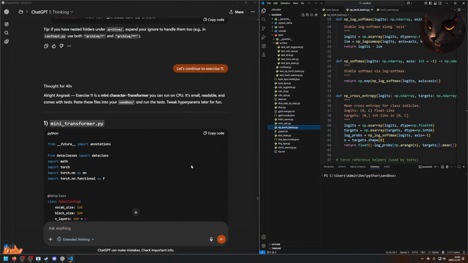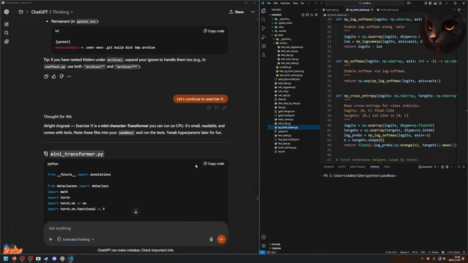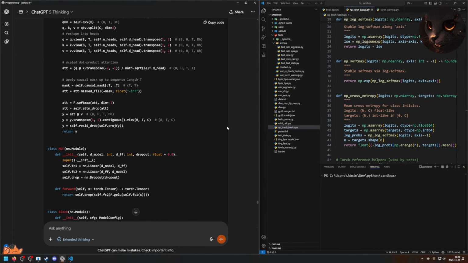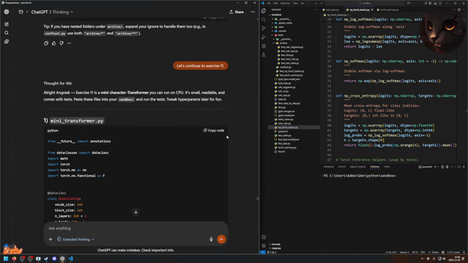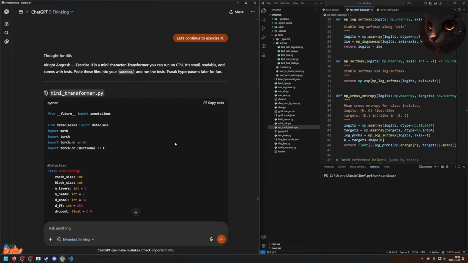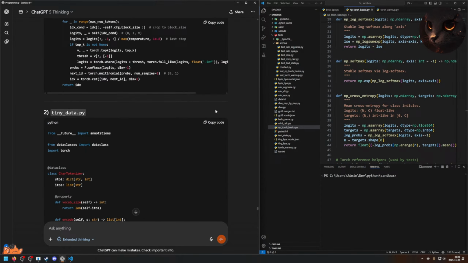But we also need... Then after that, we said let's continue to exercise 11, and then it gave us exercise 11, but let's see. Mini transformer, do we have a file called mini transformer? No, doesn't seem like that's the case. Then I guess that's the projects for today.